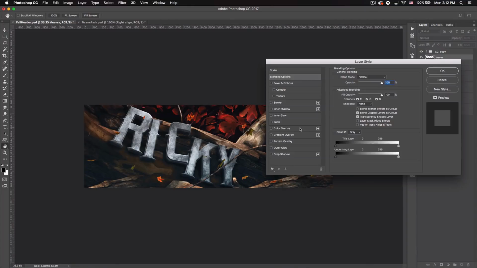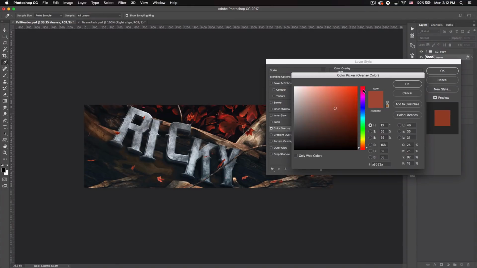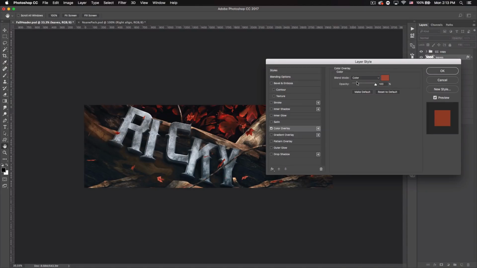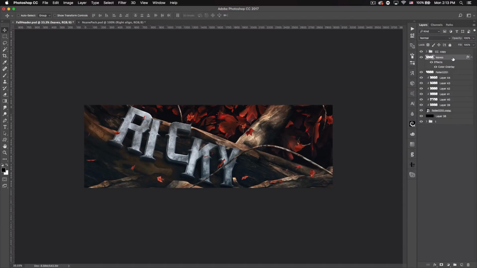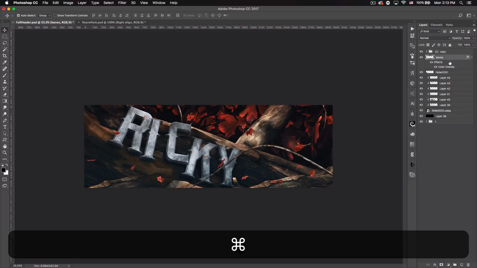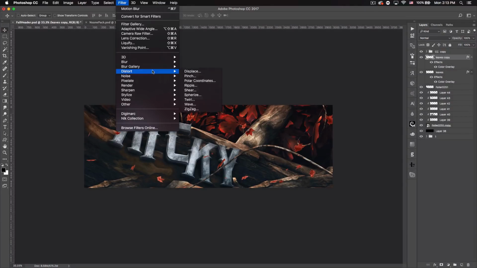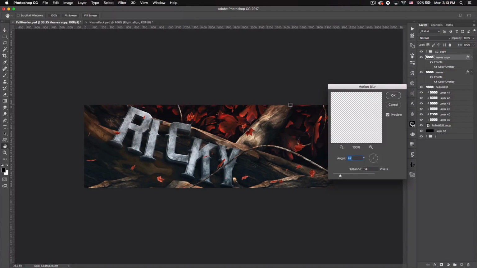But double click on that, go to color overlay, select some sort of orangish red. So I did this one here, A8523A. Set it to color. You can also do hue, and hue might leave it a little bit brighter, but I liked color, so I'm going to stick with that. Click OK, and let's duplicate that layer and go to filter, blur, motion blur.